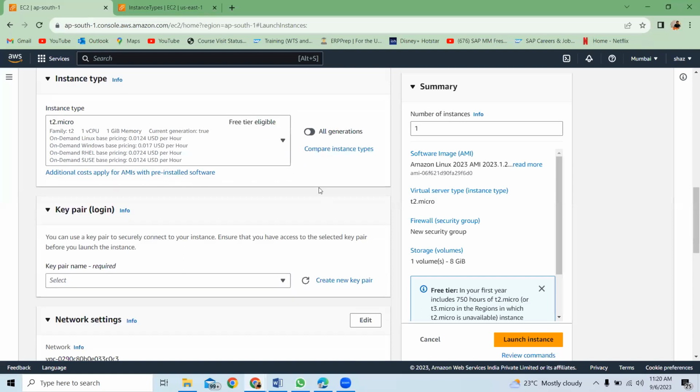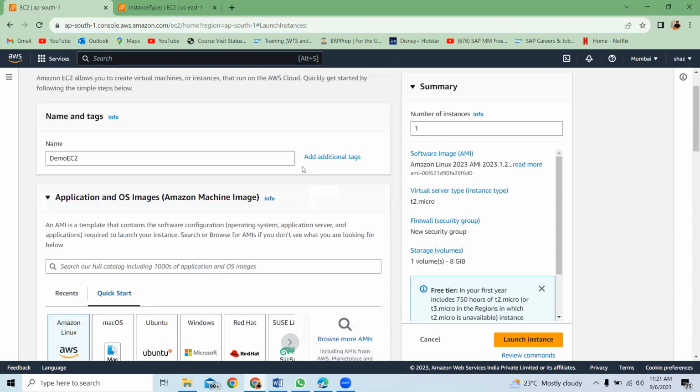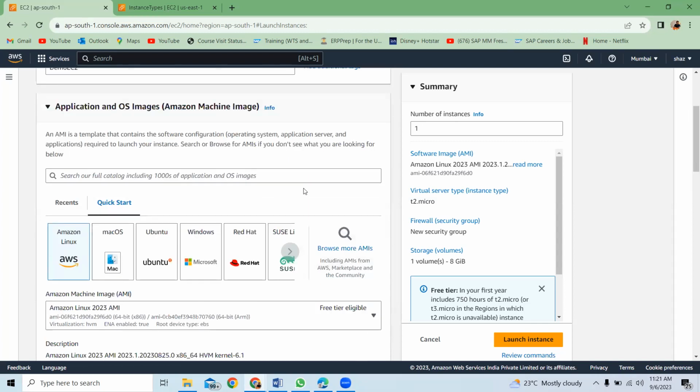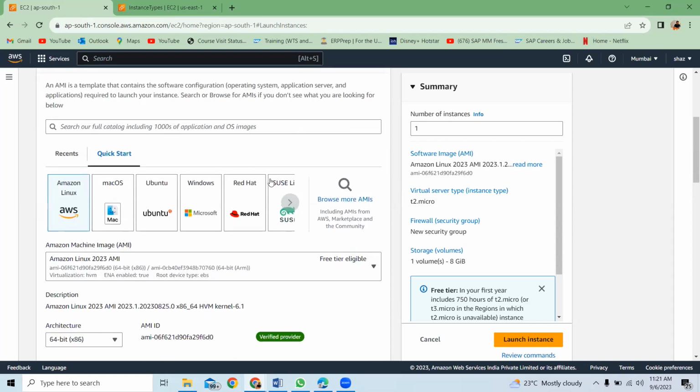But as I have seen for the testing, for the classes and all, no student has breached that free tier. They have given a lot. You guys can easily practice, but make sure you do the cleanup. As soon as you finish your classes, please do the cleanup. Cleanup is a must. That I'll show you. First, let me launch it, then I'll show you the cleanup.